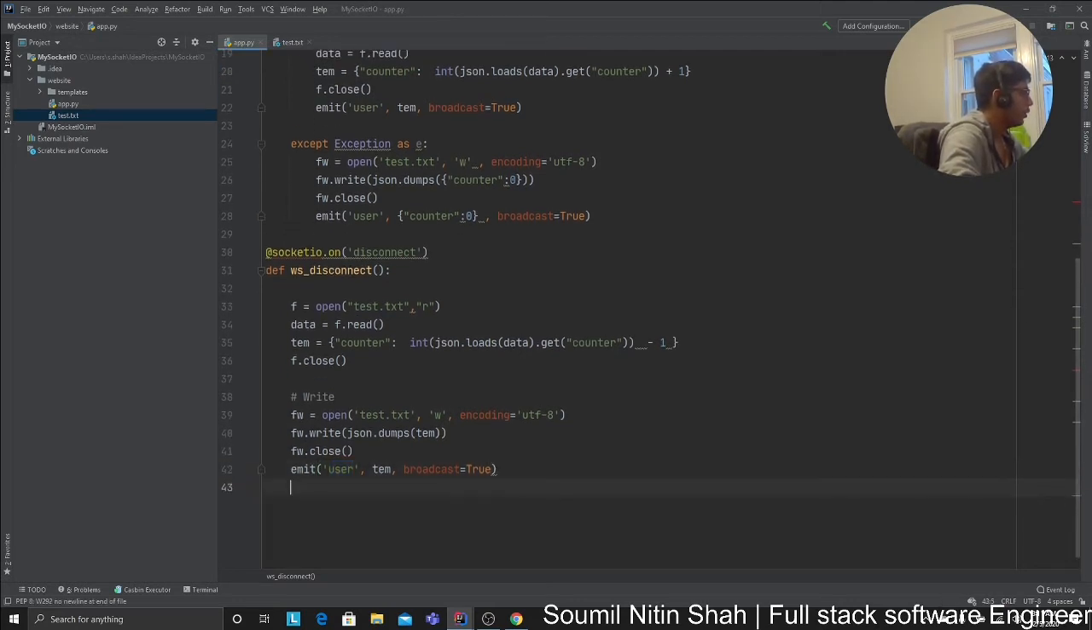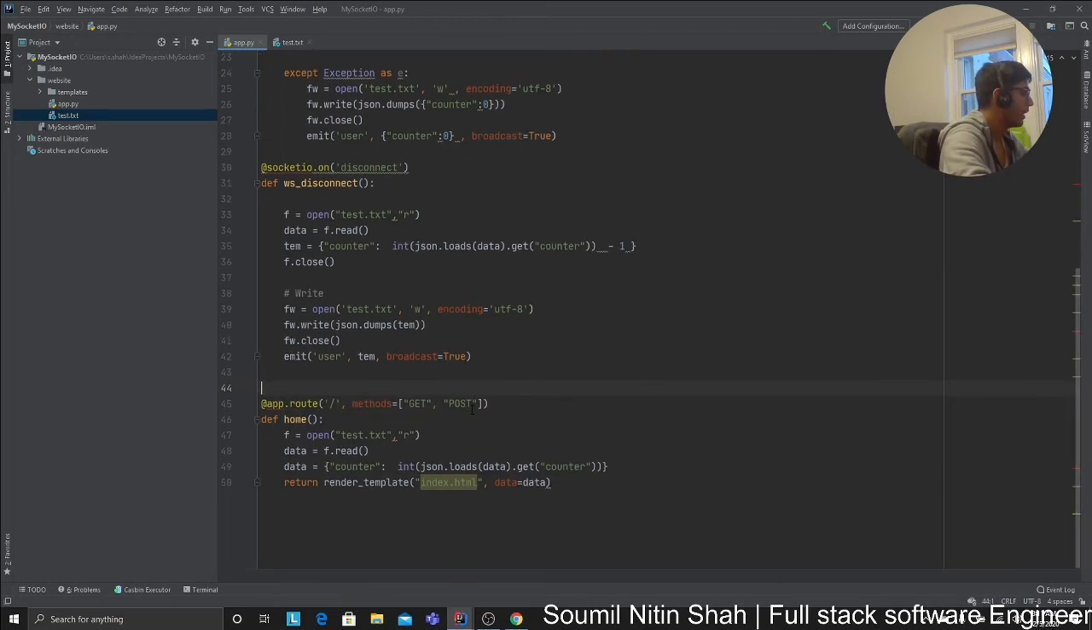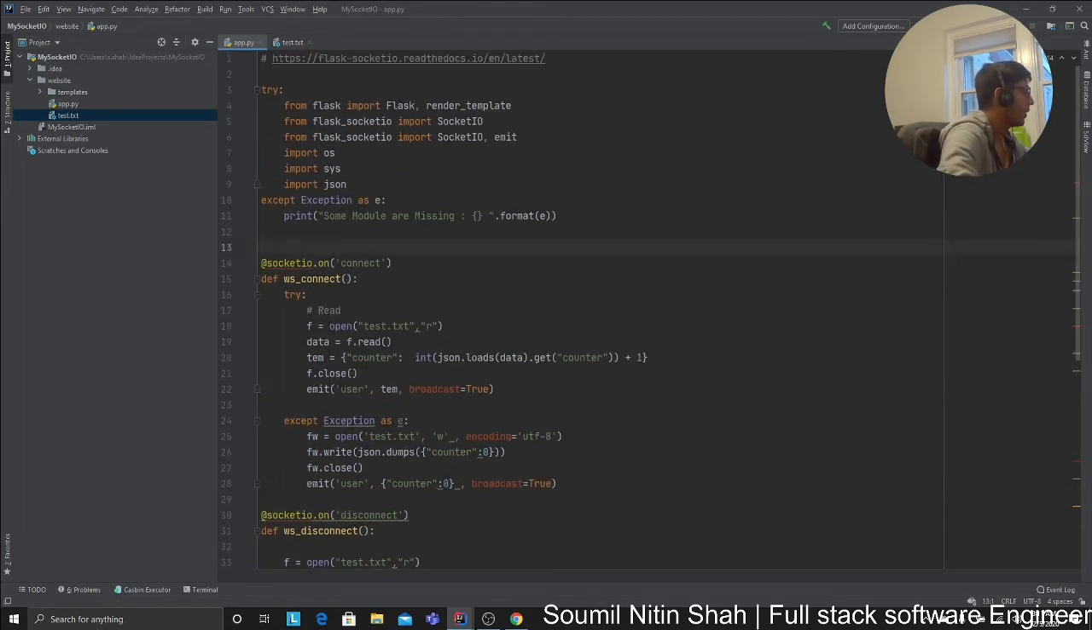Now all you have to do is say app.route. We're going to define a home route, and we're going to render index.html. Again, I'm reading that file and passing the counter data to the home route as well, because we're going to use Jinja templating to display that. So that's that. Now what we need to do is, at the top of here, define our app and Flask.